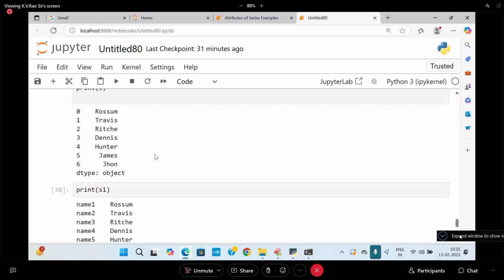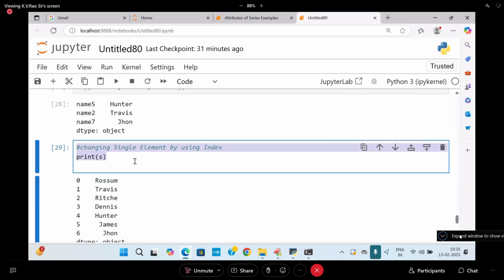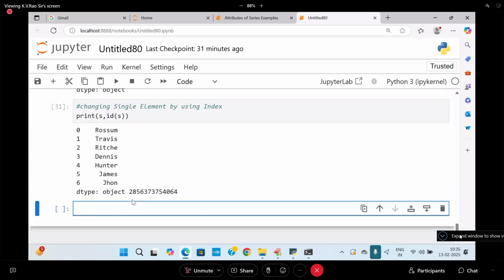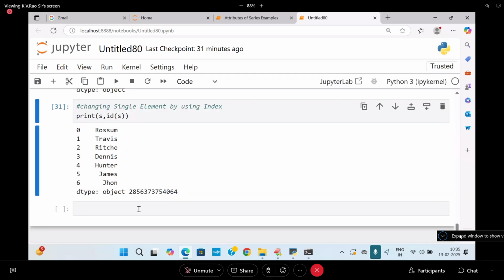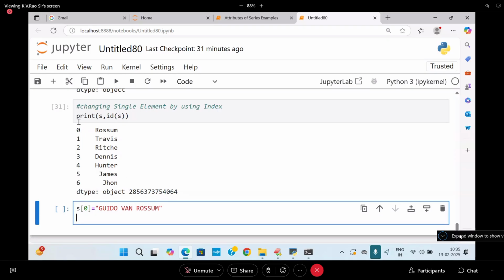This is the data. Now I want to change it: Rossum to Guido Van Rossum. I forgot to print here, so print S and ID of S. That contains the series object, and the memory address is also there. S of 0 is equal to Guido Van Rossum. I am going to write it. Print of this S.